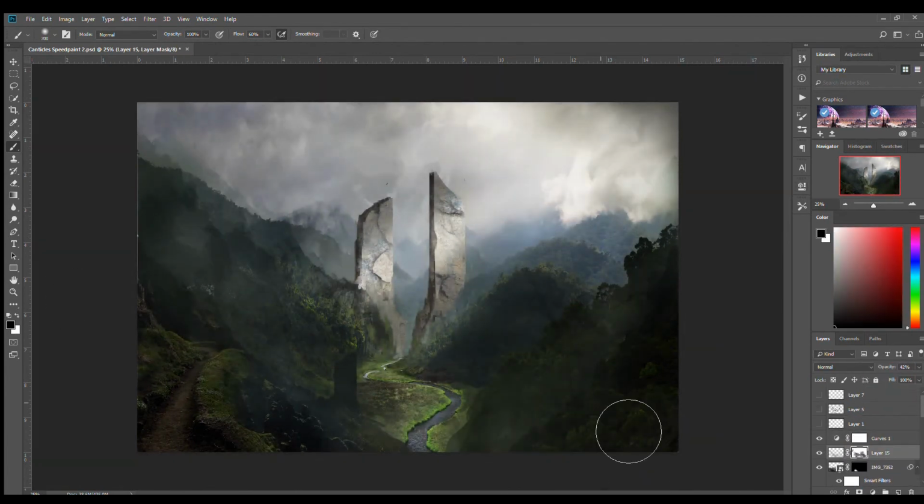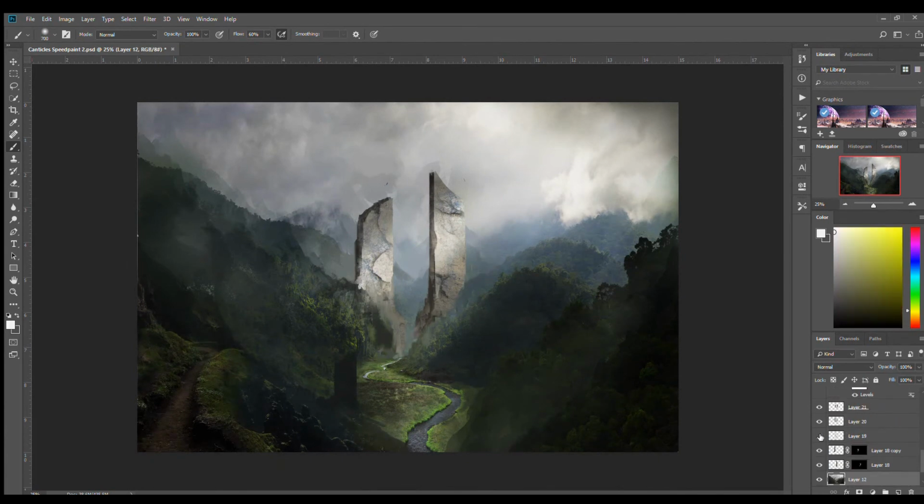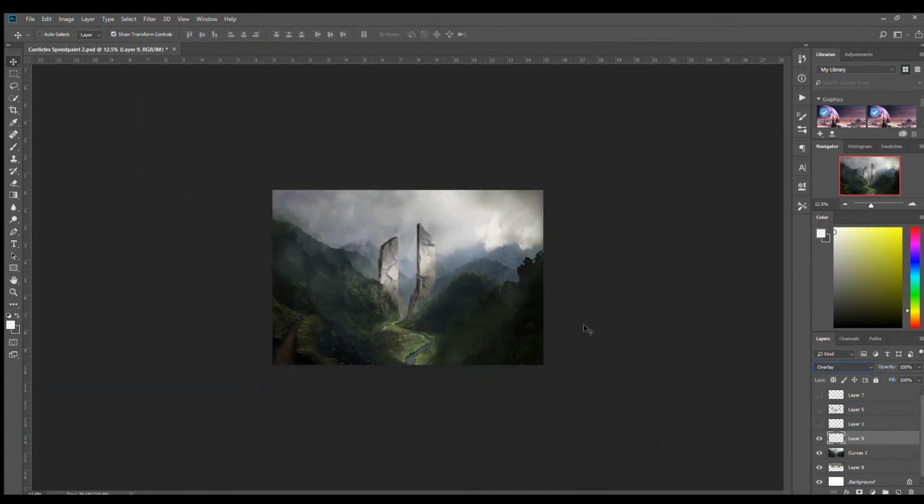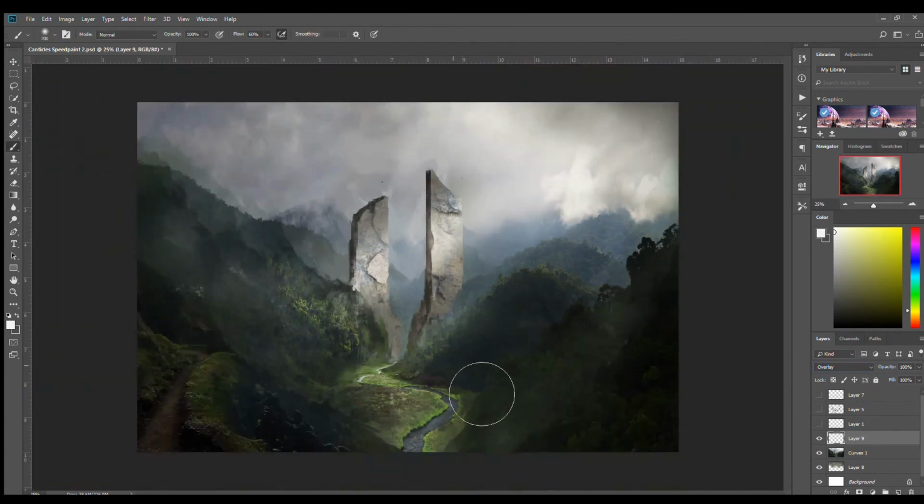Here I'm adjusting the lighting and composition using the layer set to overlay, and then a soft brush. So I make the foregrounds darker, define the lighting. Merge everything down into one layer again.